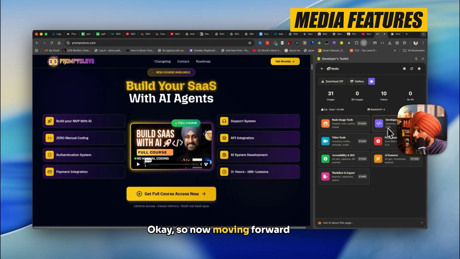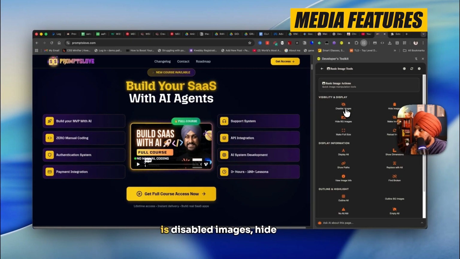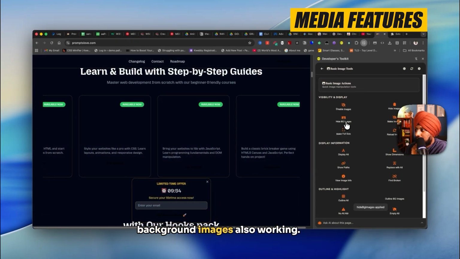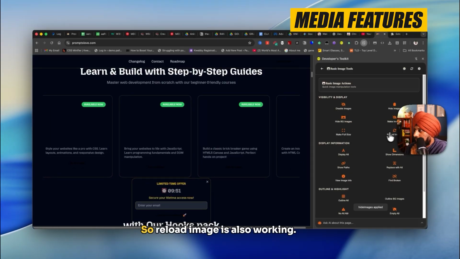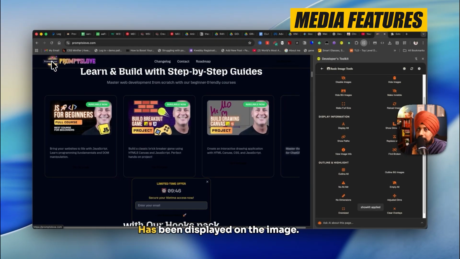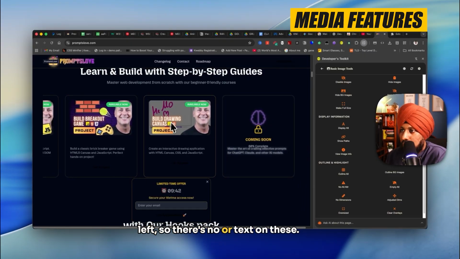Okay, so now moving forward to the developer tools. So we need to optimize the gallery, and the basic image tool, which is disable images. Hide images is working, and hide background image is also working. So reload image is also working. So display all text has been displayed on the image. As you can see, it says prompt love, so there's no alt text on these.